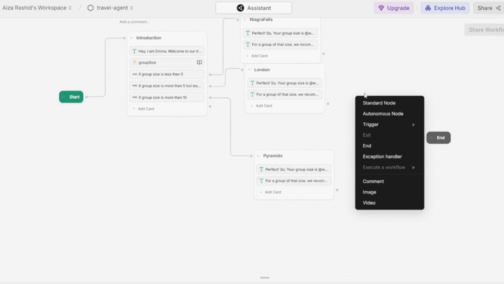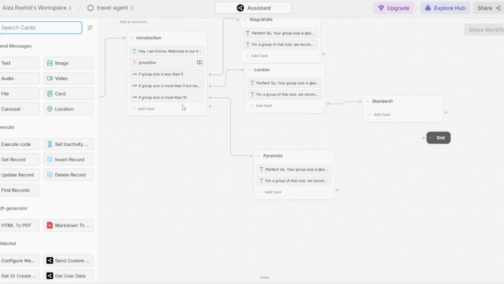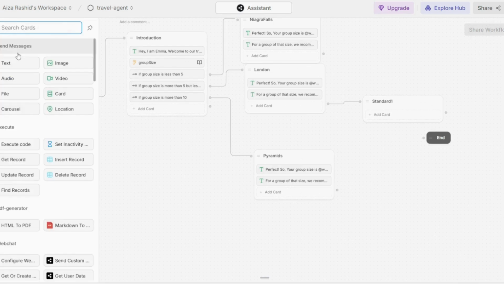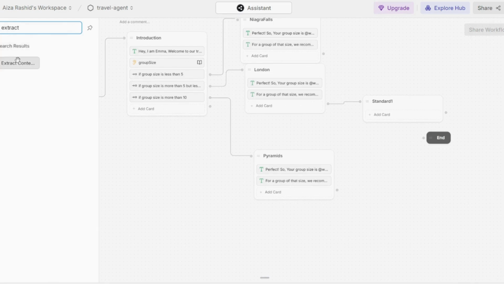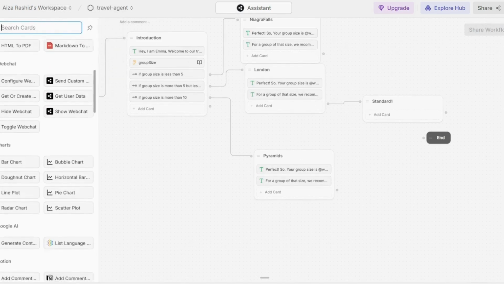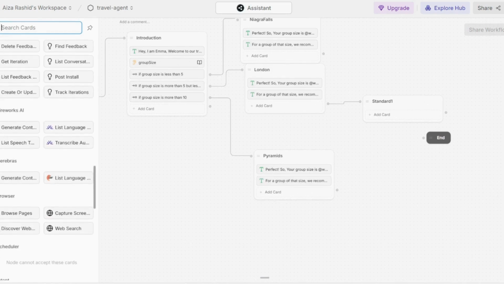Now we will connect these three nodes we created to another node, so let's add another node here. I didn't name this node anything, you can name it whatever you want. In this node let's add something to capture, capture the information, and it will be a single choice.